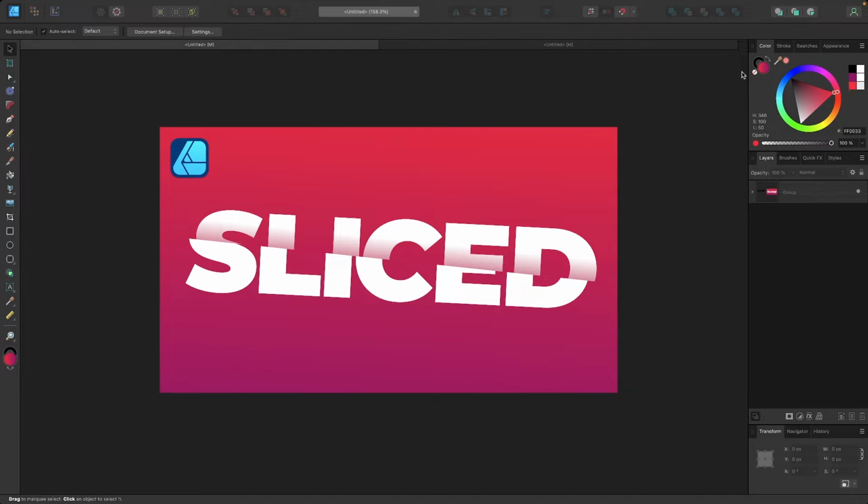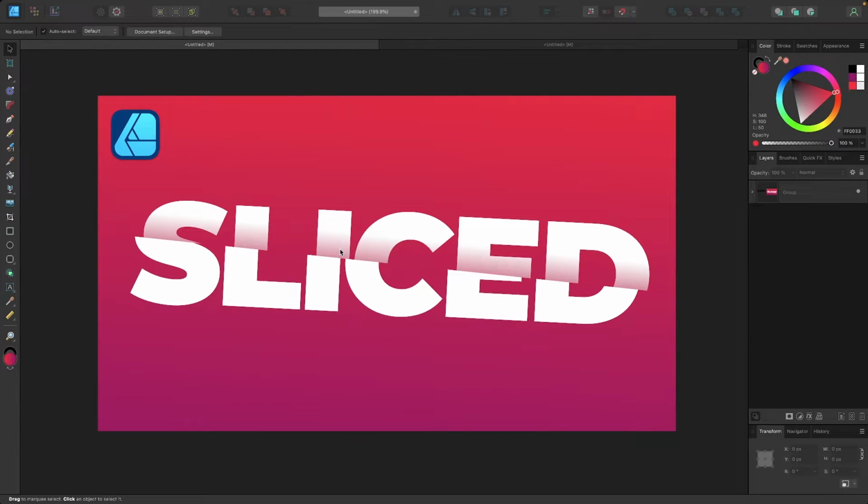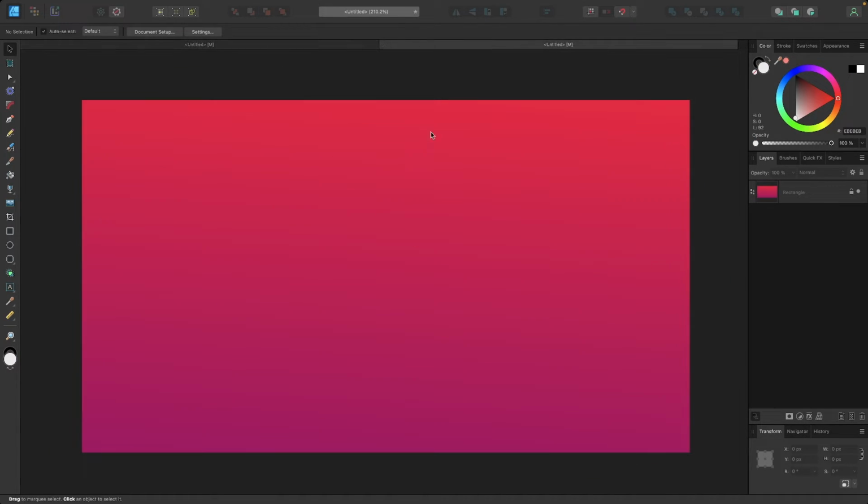In this tutorial, I'll be demonstrating how you can slice objects using Affinity Designer. More specifically, how to create this slice text effect that you see here. So let me open up a new document and we'll get started.